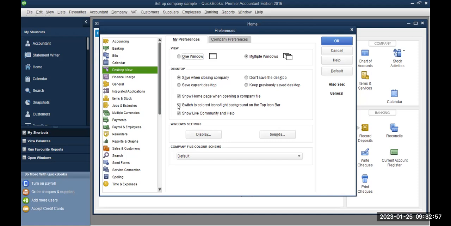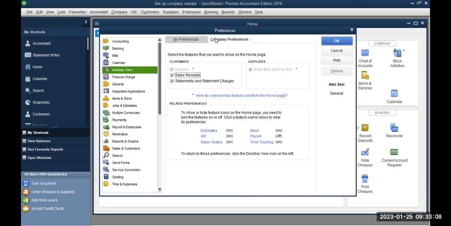How you want your icons to be set up, the background color, really, these are personal preferences that you can choose to work on, okay? In terms of the company preferences, you can choose how to select the features that you want to show on the home page. So all these are ticked: the invoices, the sales, the statements, and the bills.